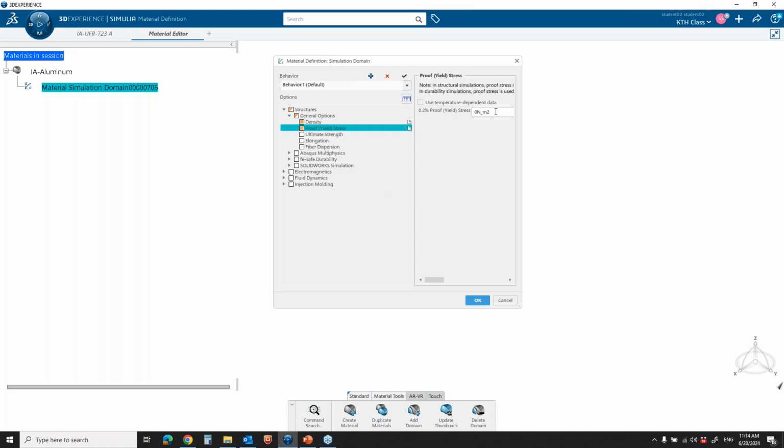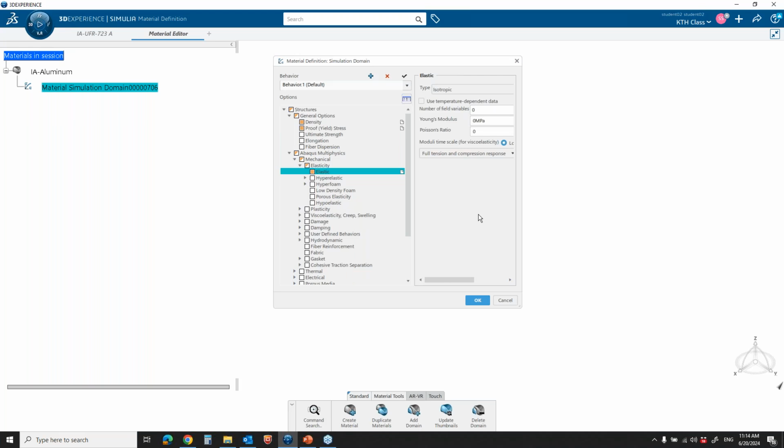So for proof, I'll use 95 MPa. Okay, now let's go to Abaqus Multiphysics. Again, I'll open it up. Mechanical, elasticity. So it's elastic material. Okay, so optionally, I can make it temperature dependent if I want to. So basically, when you set up analysis, and you'll see later, you see what is called initial temperature. And initial temperature affects which material properties are used. So in this case, I'm not going to use temperature dependent. I'll use just Young's modulus.